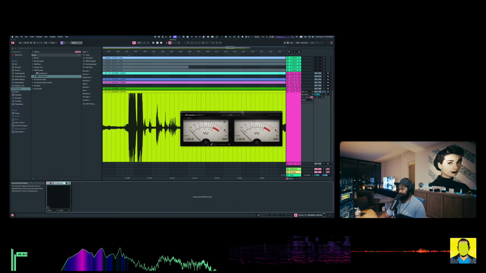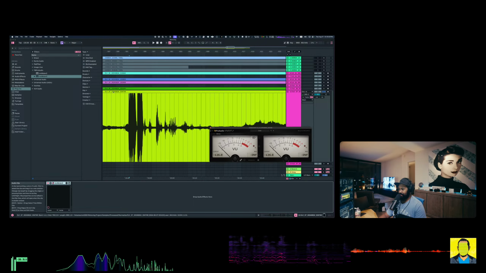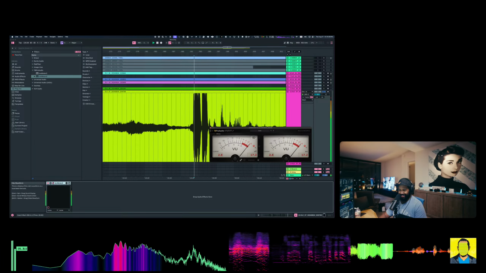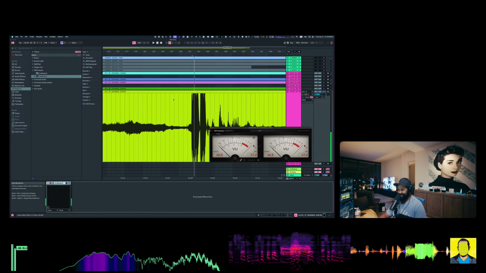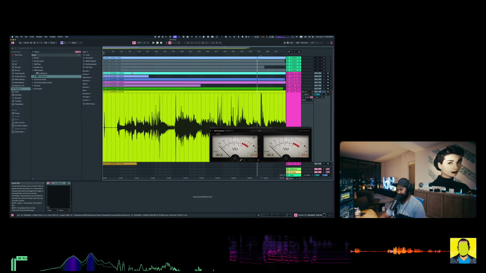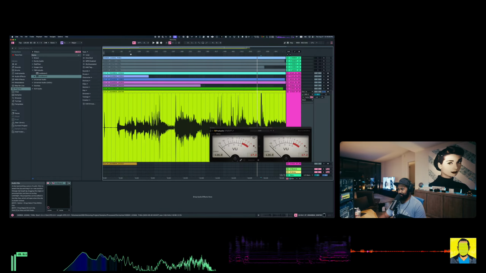So now we got a little meter right here. You see there, it's clipping. That's what that is. Clip. Let's go to where I'm not doing dumb shit. Come over into this region here.